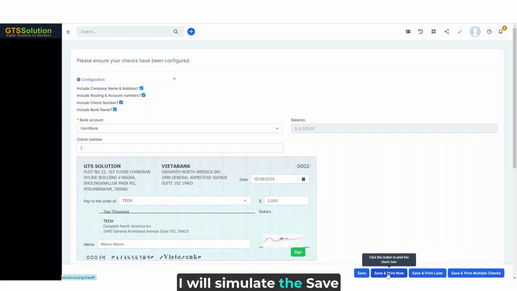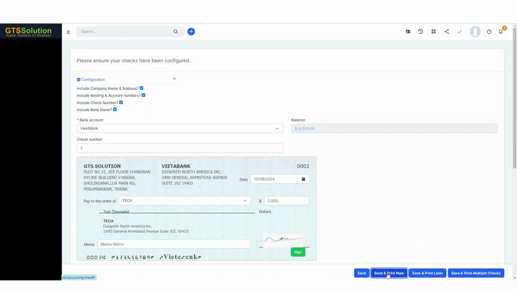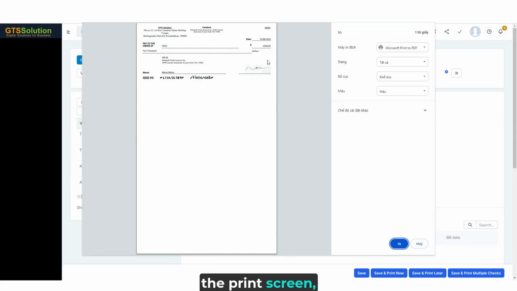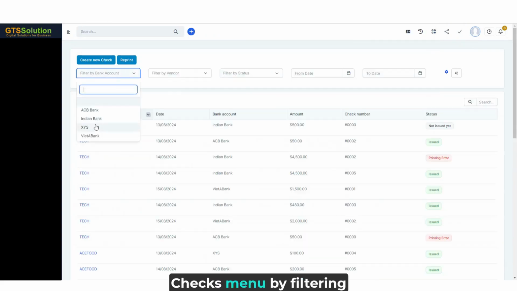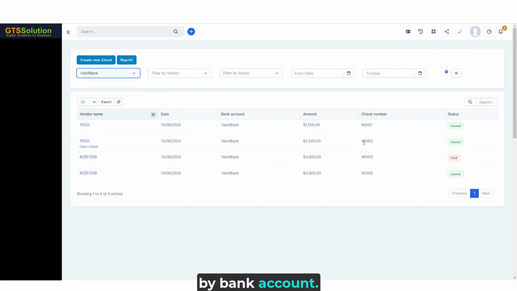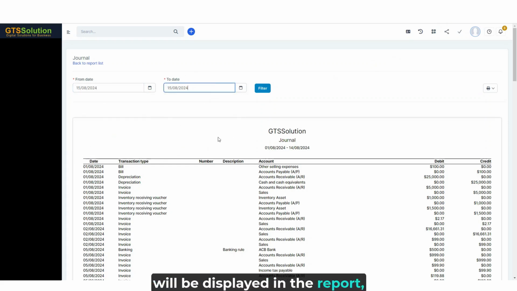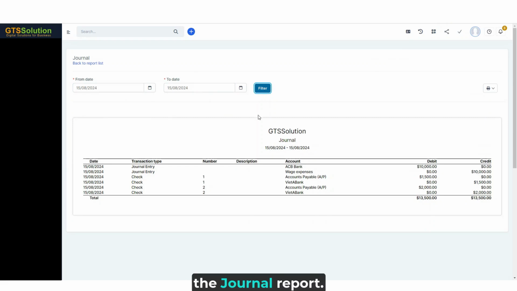First, I will simulate the Save and Print Now case. After you press this button, the system will display the print screen. You can review this check in the Checks menu by filtering by bank account. Checks with the status of Issued will be displayed in the report. You can see details in the journal report. Check number 2 is what I want you to see.